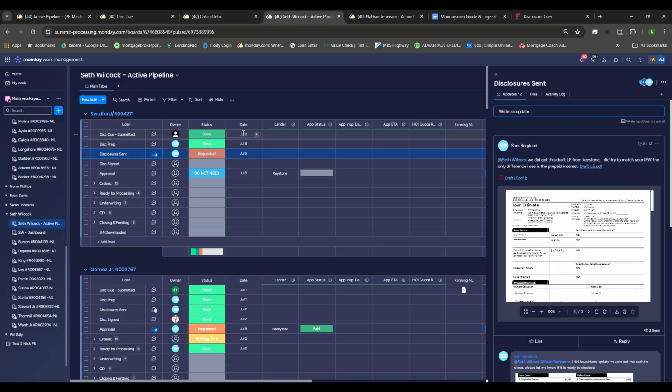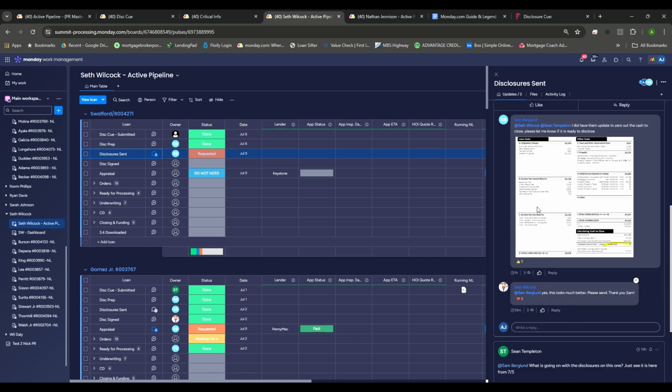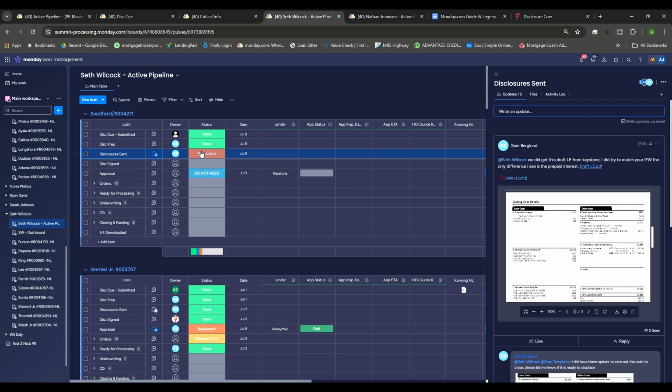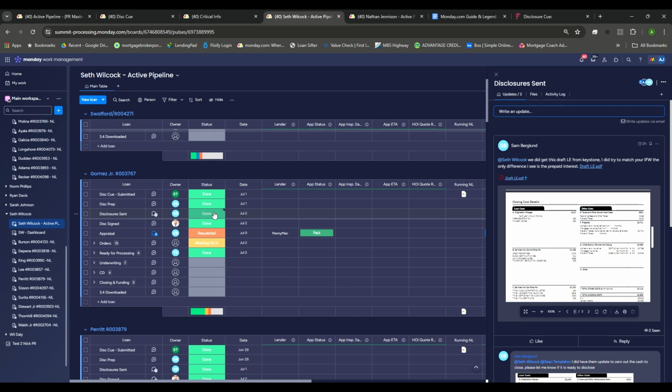This is an example of an active pipeline, the loan that was worked on. Once we have a prelim LE, you will be notified like this over here via a message in Monday and a status column that would say waiting or requested or done. If it was saying waiting, that means we were waiting for you to give us the go-ahead. Here you can see that Seth approved the file, so then Sam went and requested it, and that's going. This is another example of a file that the disclosures were sent.